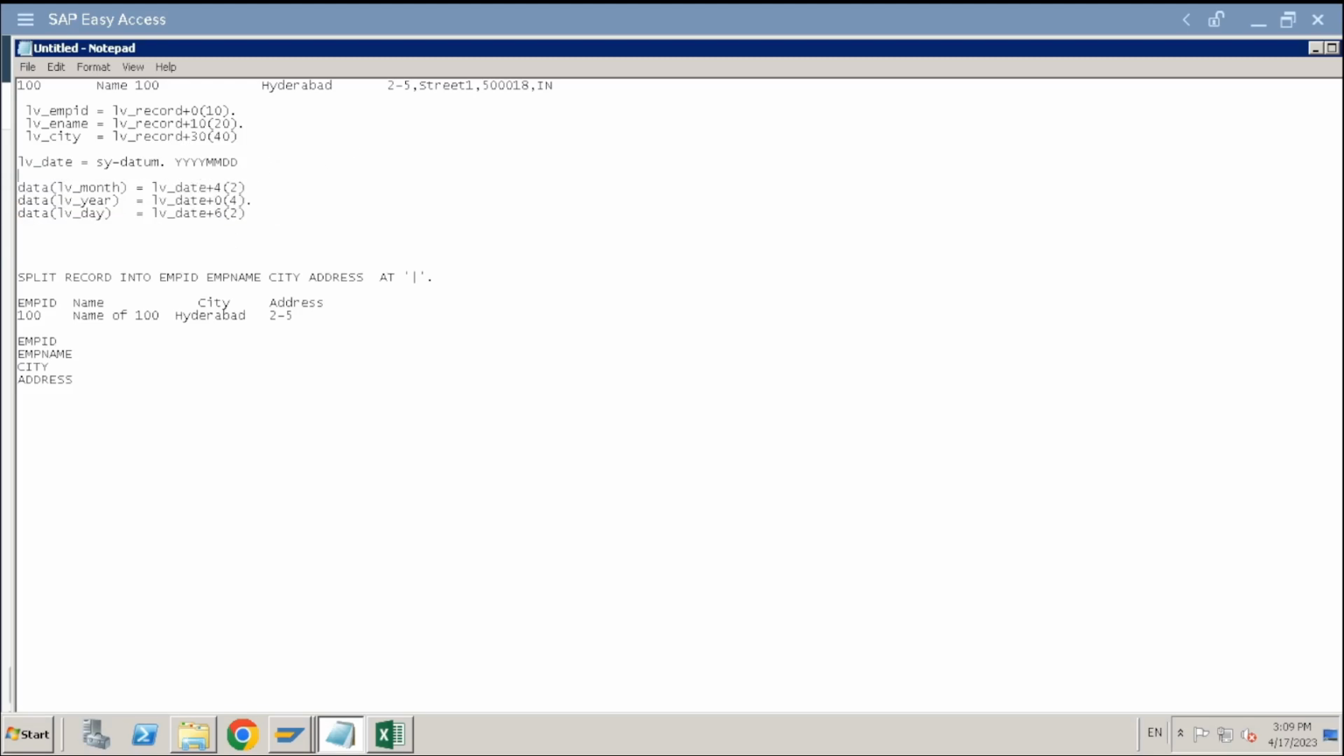You can apply this offset on different character type data for different requirements. If you want to read a specific value in between a record or in between a line, you can use this offset.